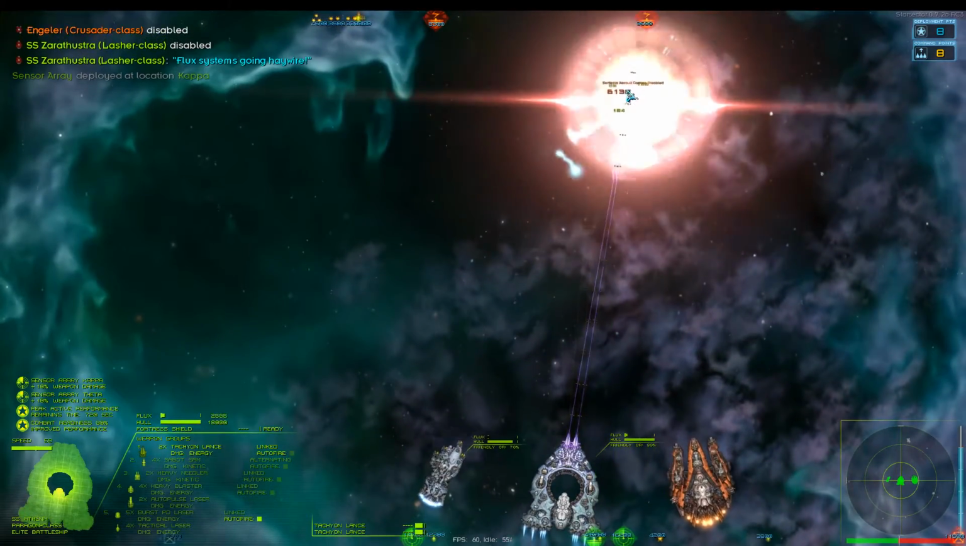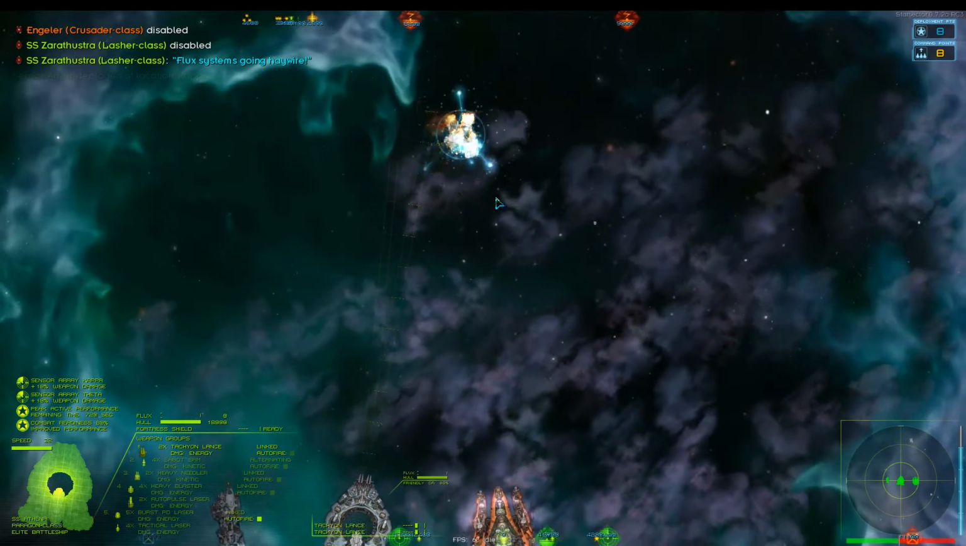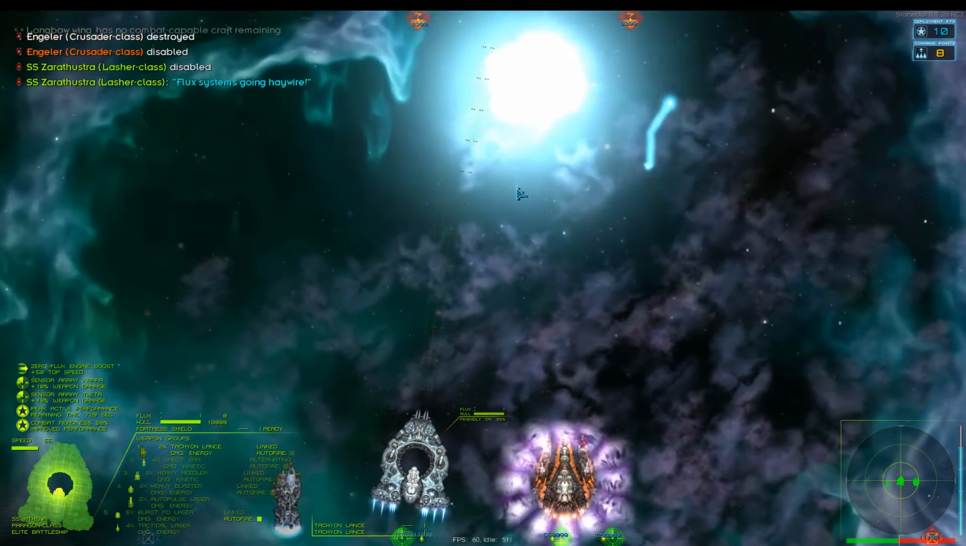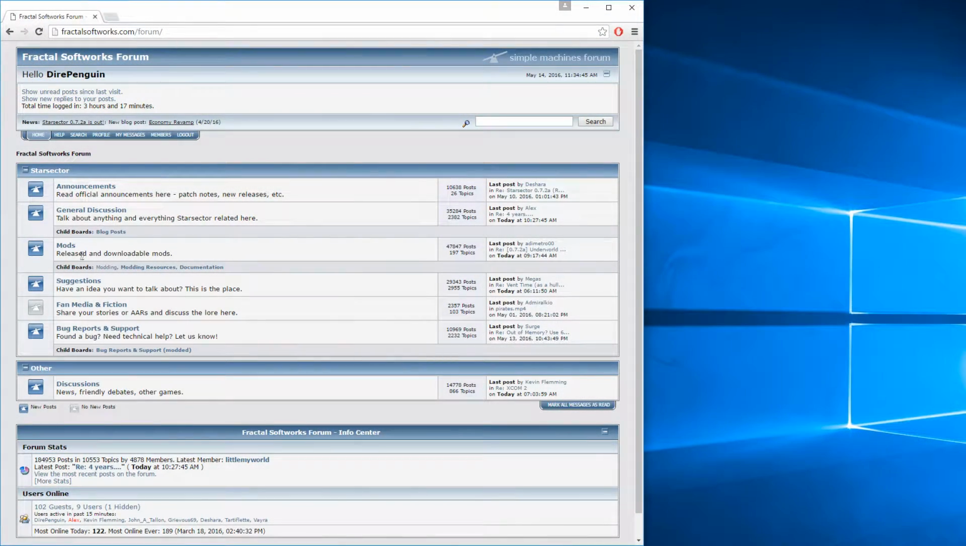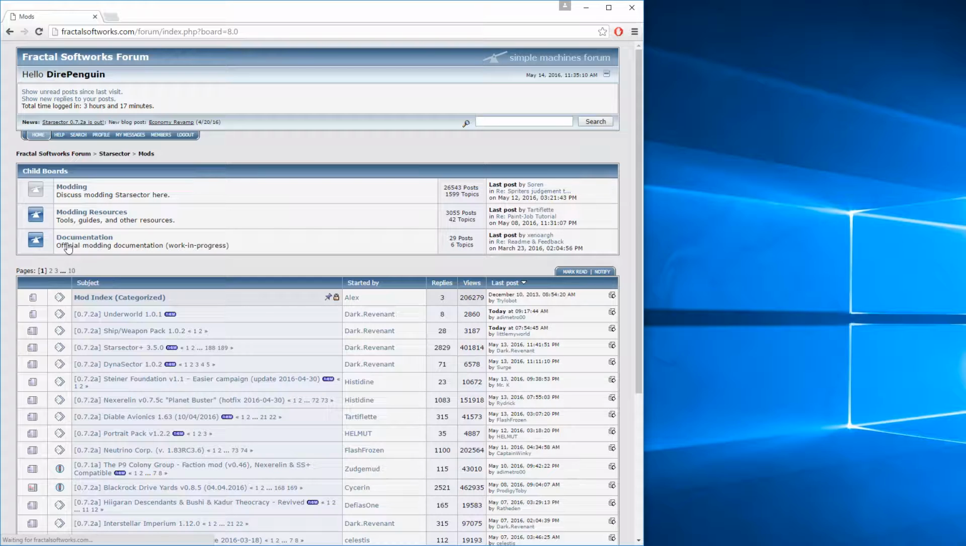It's not any big secrets, but for instance, NGO is not compatible with Starsector Plus, and I had to make modifications for that. But first off, how you find most of the mods for this game: you go to the Fractal Softworks forum, and you can go to the mods child board here under the main forum listing. And the best place to find all of the currently updated mods is this mod index.